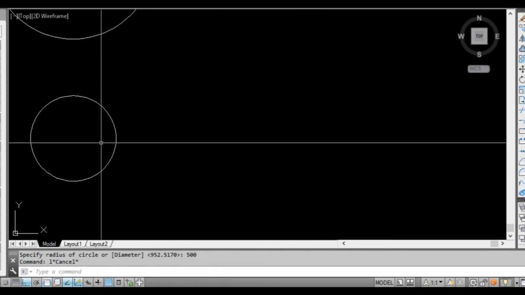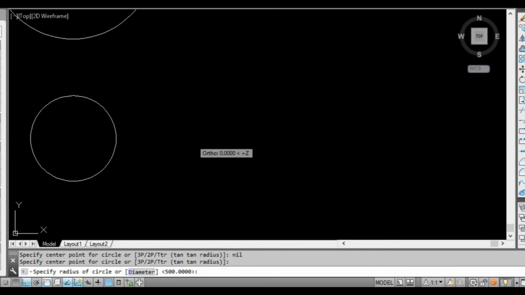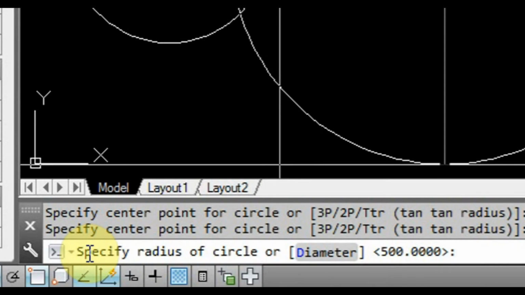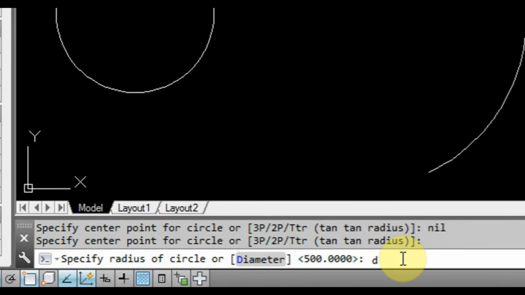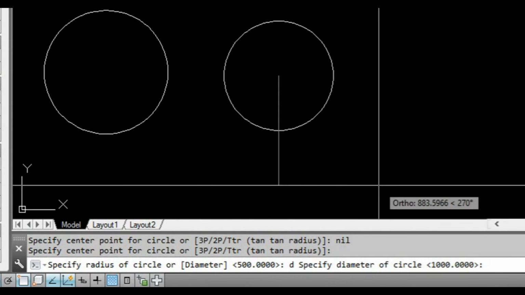Now if we go back to that command once again, create another circle, left click model space, and if we go look at the bottom of our command prompt, we can see that by default it's asking us for a radius, but we can also select by diameter. So to do that, we can press the D key and then space or enter, and now it's going to ask us to specify the diameter of the circle.